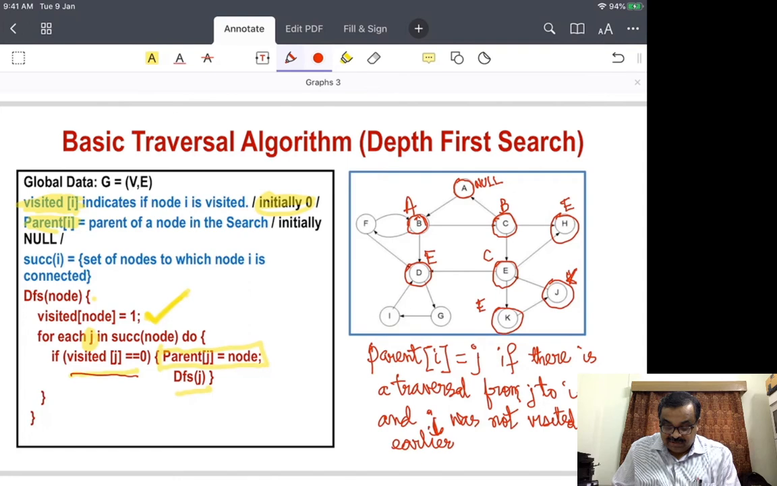From D, we go to G. We mark D as the parent of G. From here we go to I and we mark G as the parent of I. And then we go to D, but D is already visited. So we backtrack all the way from here. This edge is in this direction, so we cannot go this side. We backtrack all the way to here. We back up here. We back up here.